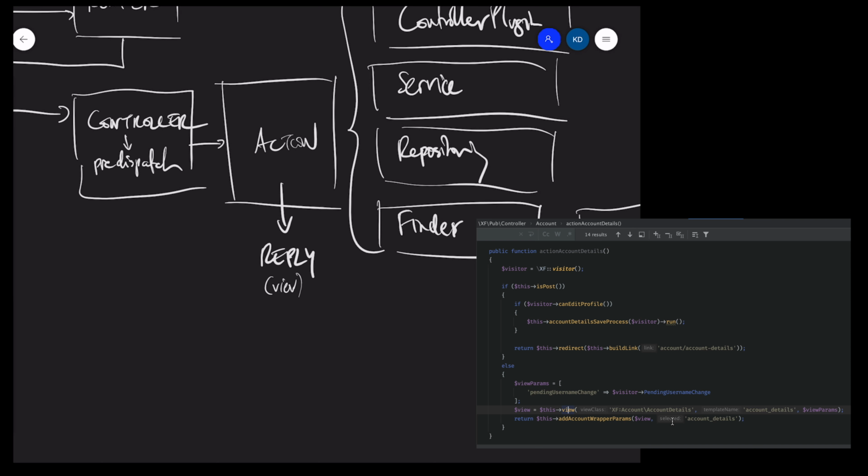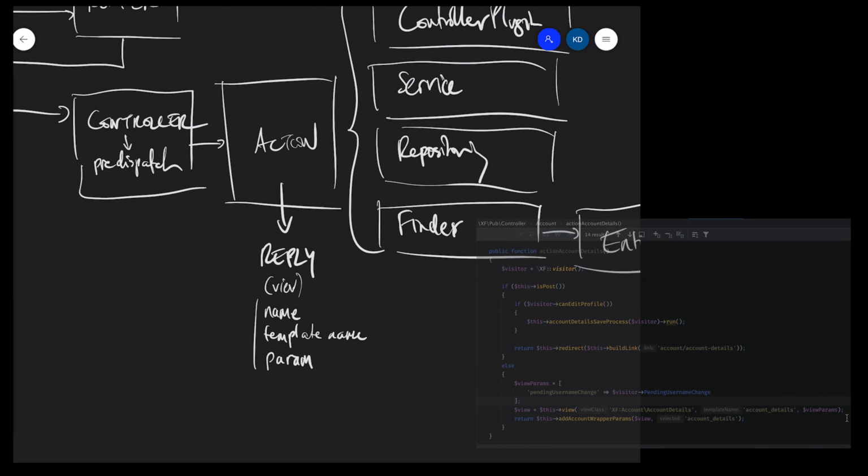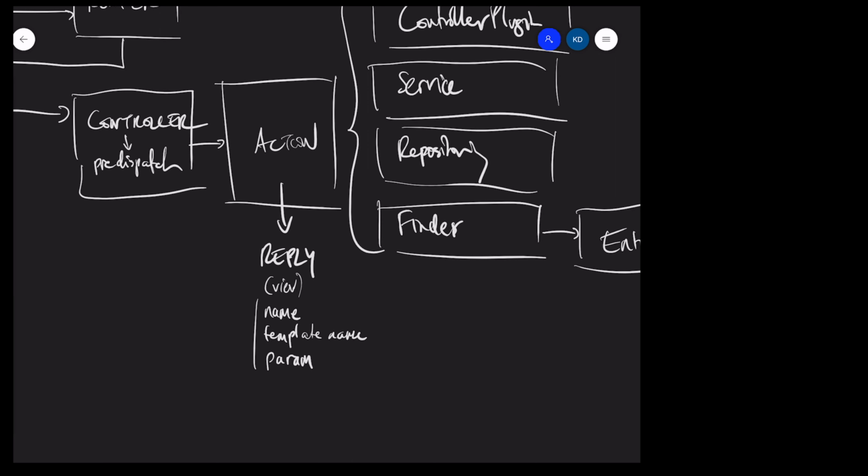A view will have a number of components. It will have a name and a template name and some parameters. Those being the bits of data that we want to hand off to the next part of the code. So obviously if we've done some work on every user in the entire database, we're not going to want to return all of those users, but we will want to return some information that relates to what we've done. That's a terrible example, but hopefully you're following me.